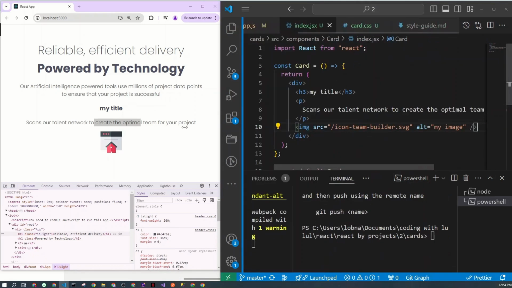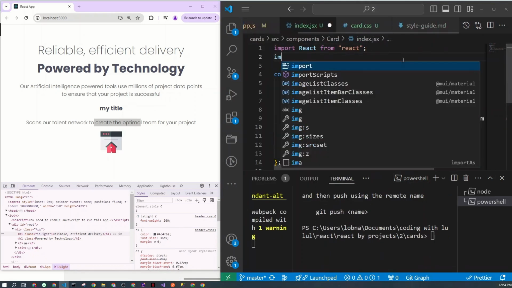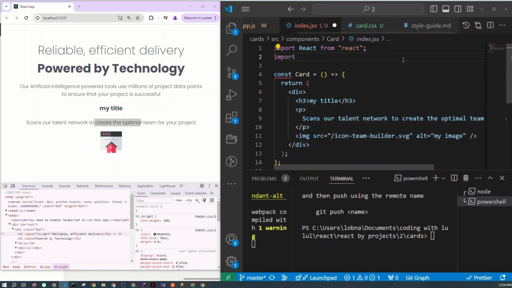Import my style, card.css, just like that. Okay, now let's start with styling.